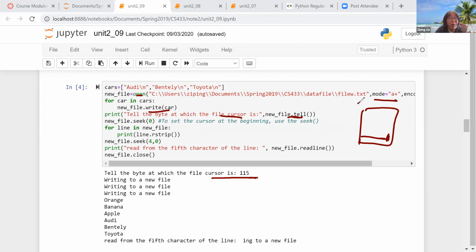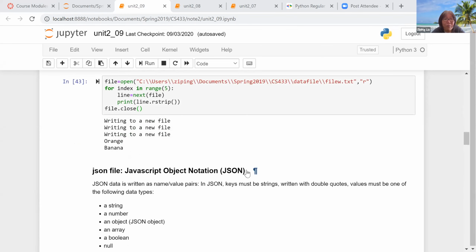If you do want to start reading the file, you can reset your file cursor using seek to set it at the beginning. So 0 means it is going to start at the beginning. And over here, you can also specify, relative to the first, where it is going to be. So this is going to be the 5th character in this case. So that's regarding the file cursor.